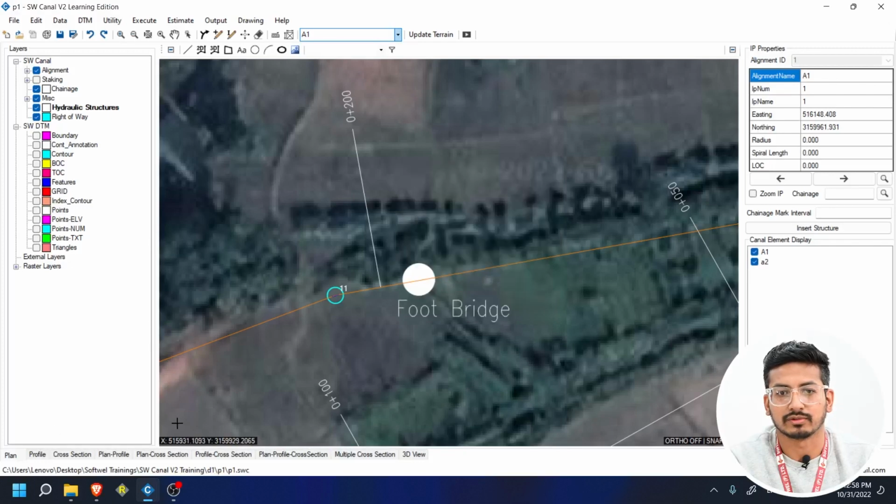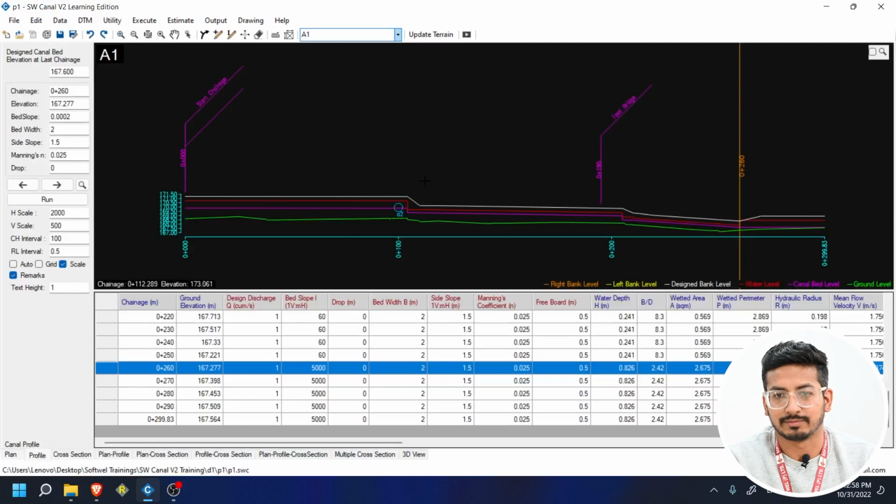Now, switch the tab to Profile and check Remarks on the left panel. You will see the added structure in Remarks form with Chainage and name being displayed. So that was it for part 3. We will see you in the next video.